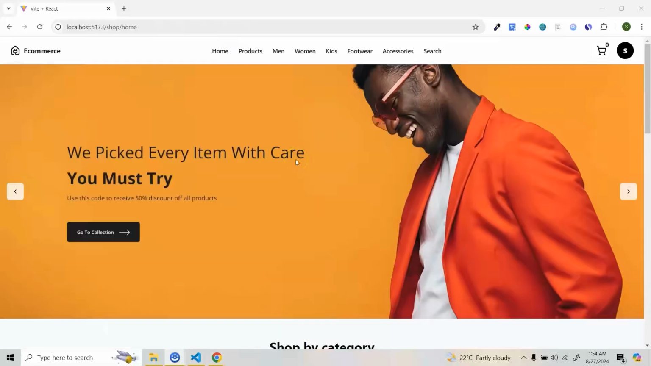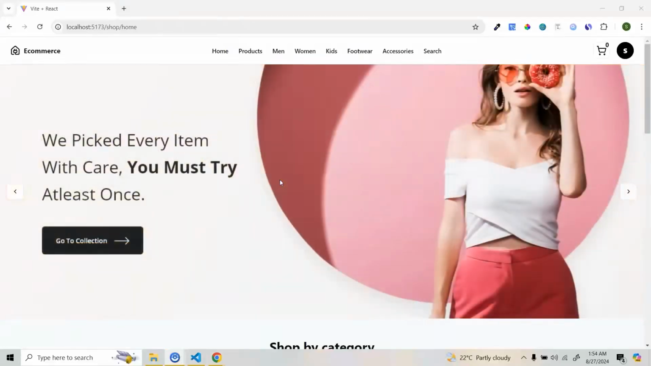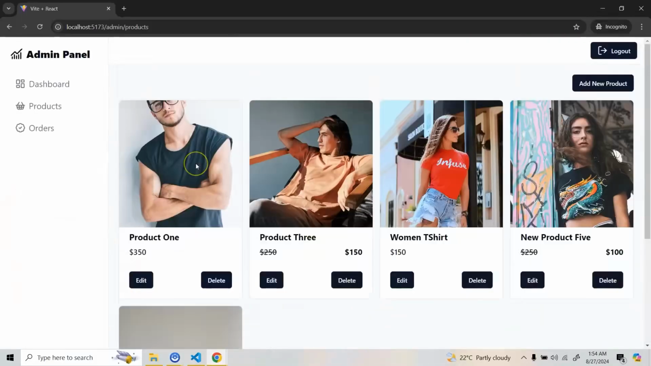Alright, so let's go through the demo in detail. As you can see, this will be our shopping view homepage. We will be having two views: one for the normal users and one for the admin view. Let's start with the admin view first. For admin user, there will be only one super admin. The super admin can access the dashboard, products and orders.